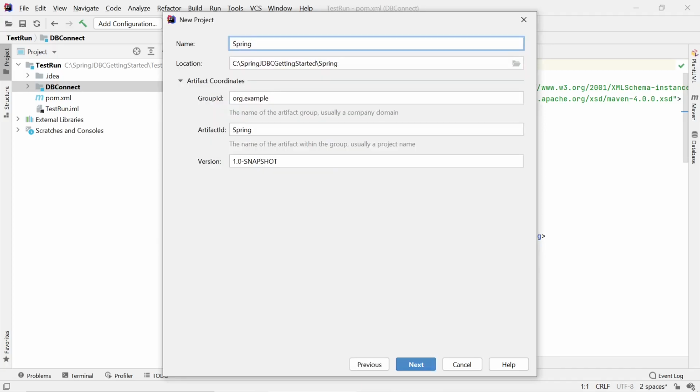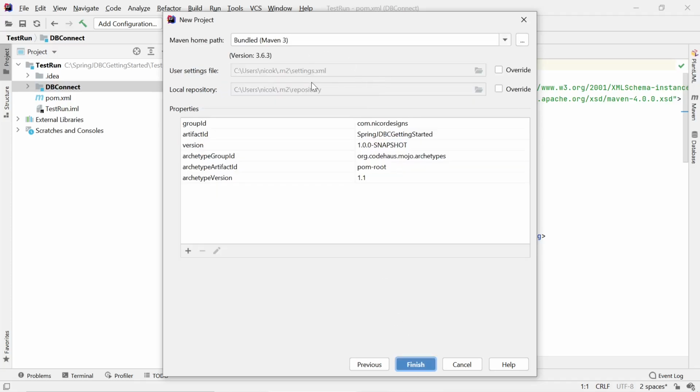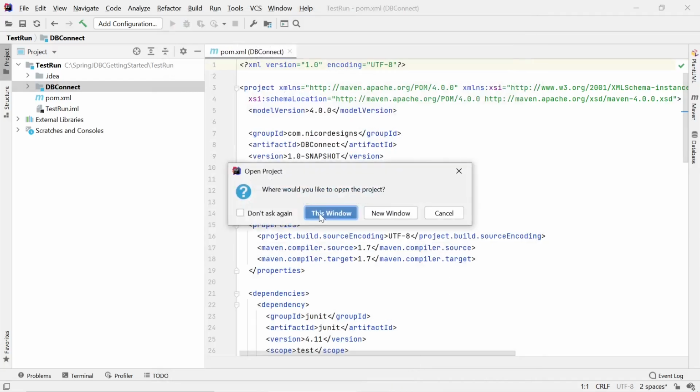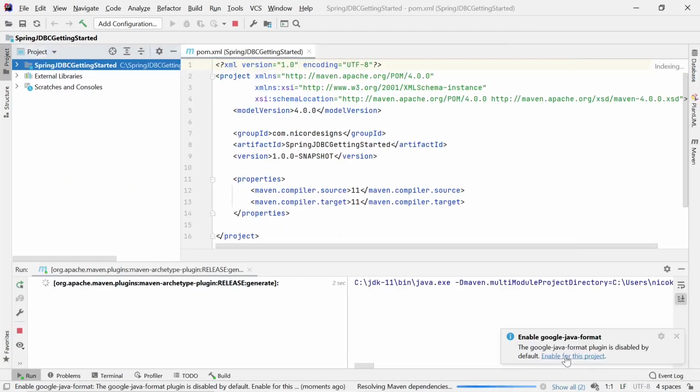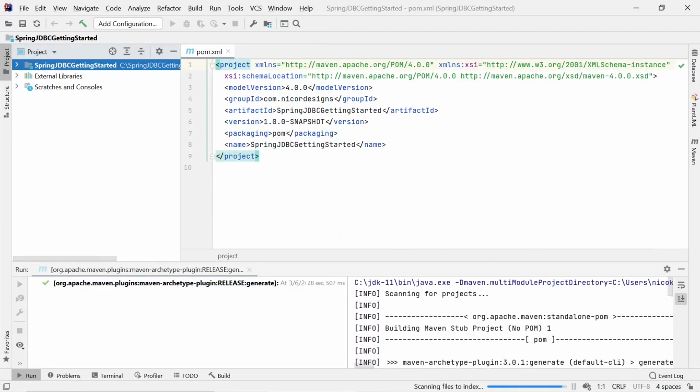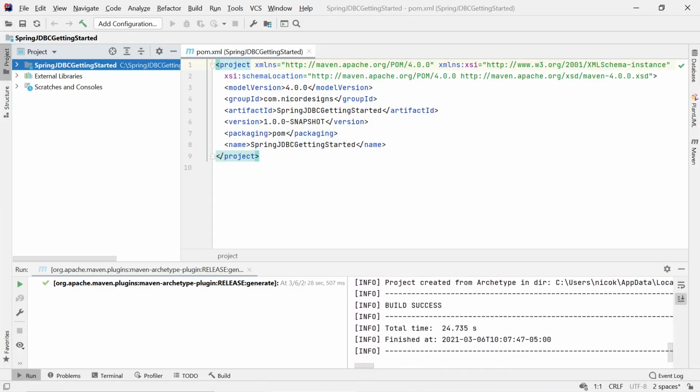We will name our project. We will change the artifact coordinates. Change the version. I will use my local Maven settings file and my local Maven repository. And I'll open up the new project in the current window. So what happened is that Maven ran the archetype generate for us and built a project structure.